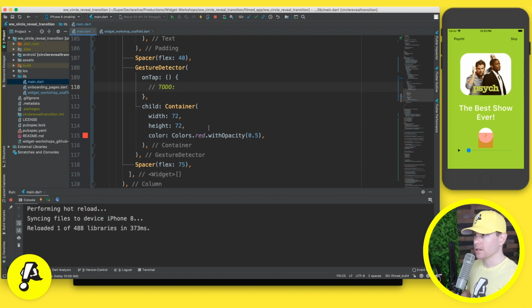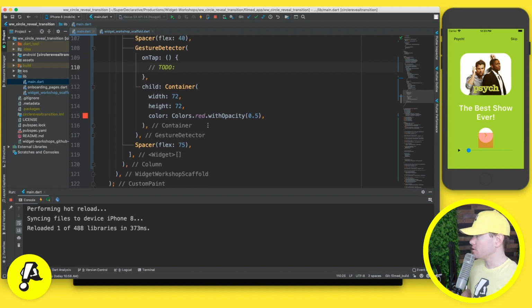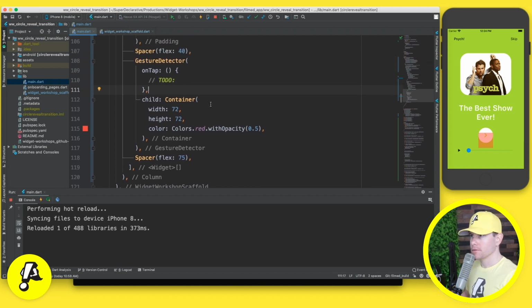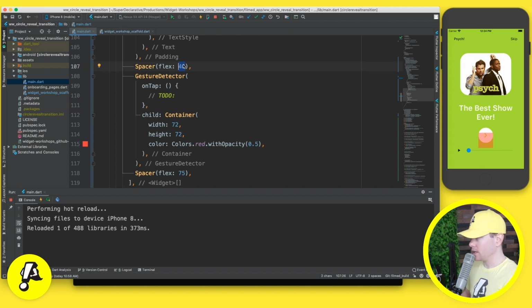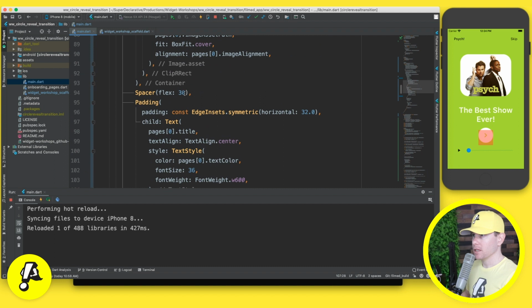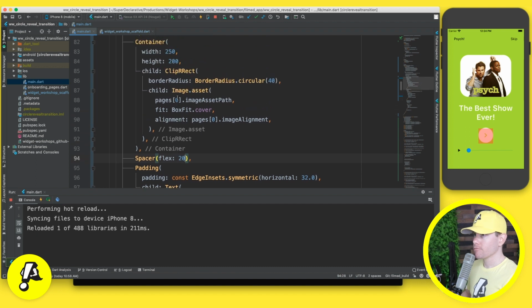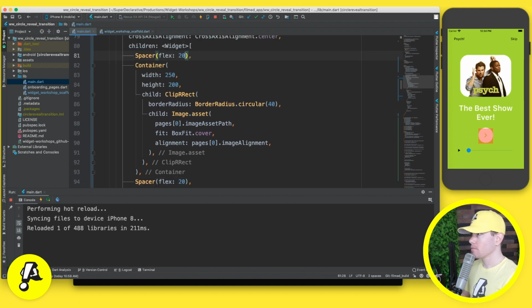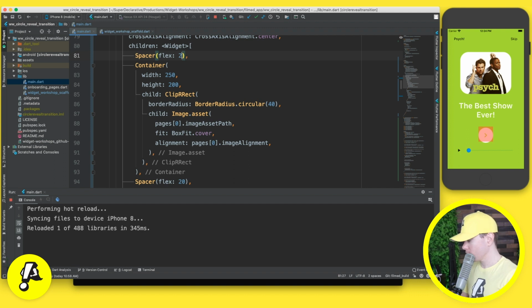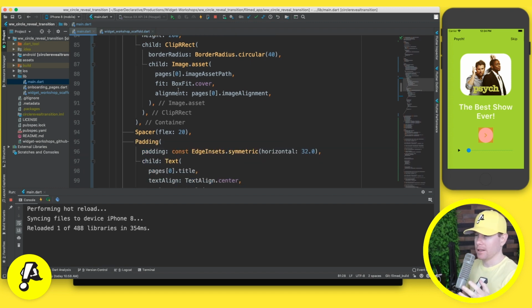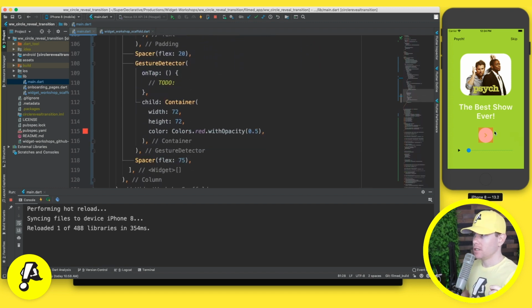Oh, we're not quite lined up here. Let's see. Did I get my spacers correct? I don't know. Let's reduce this guy. Let's try 30, 20. So now I got to play with these numbers. All right, well now it's lined up. So you play with it, you get it in the right spot, and then once it's there, you don't have to worry about it. But as you can see, we now have a widget sitting here exactly where that button is.